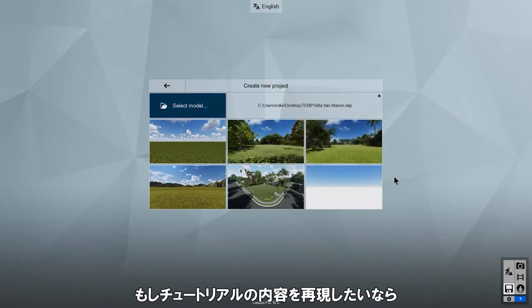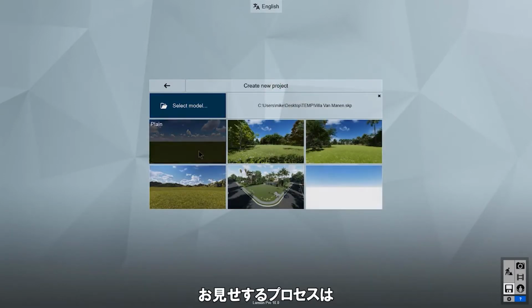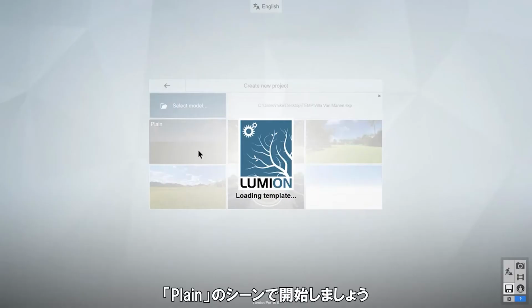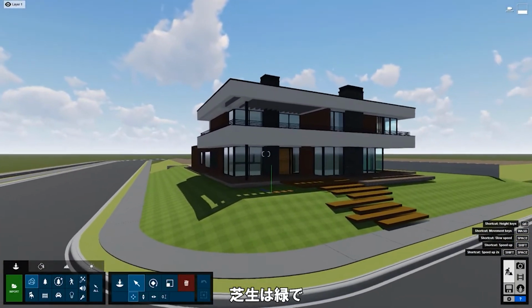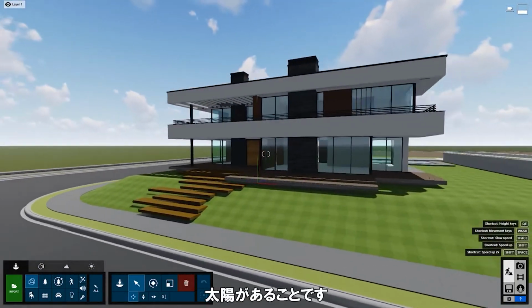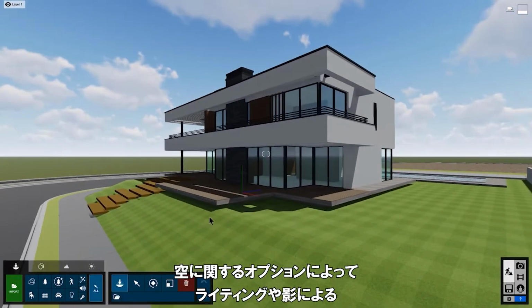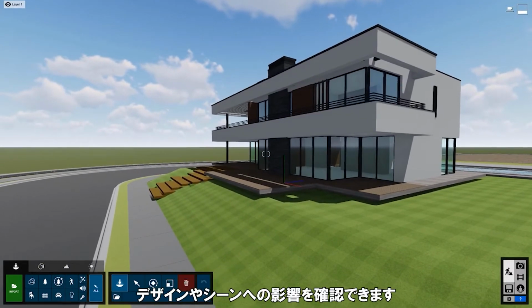If you'd like to follow along, import one of your own models. The process I'm going to show you works with any project. Let's start with the plain scene. My favorite thing about Lumion is that the sky is blue, the grass is green, and the sun is out. The weather options are an amazing way to see how lighting and shadows affect your design and scene.